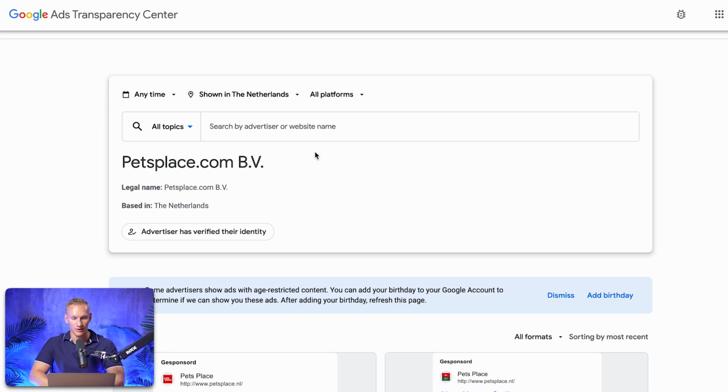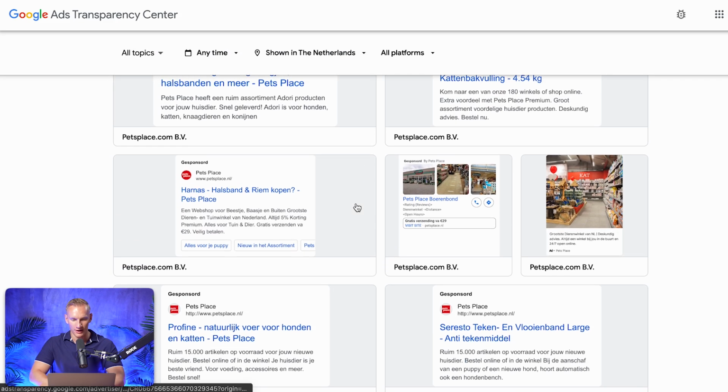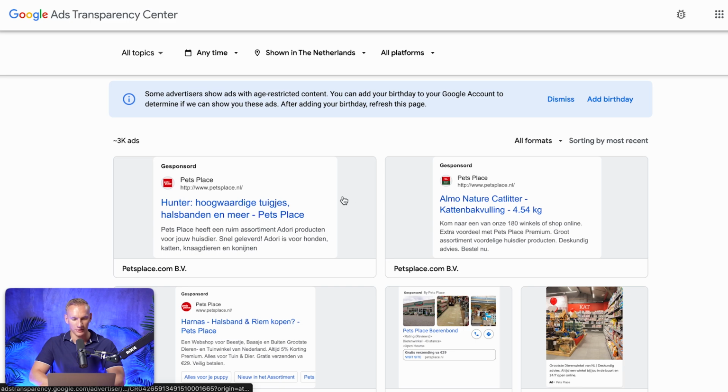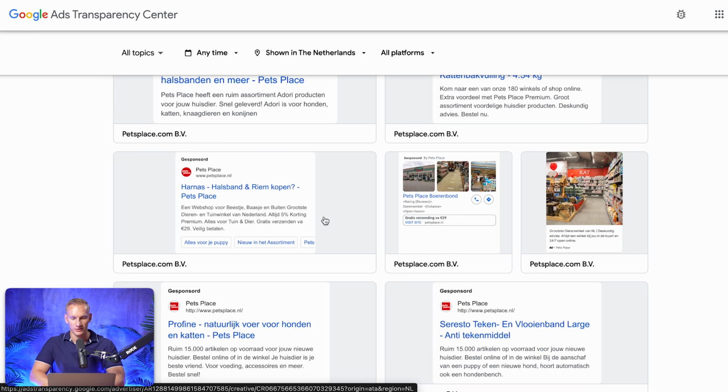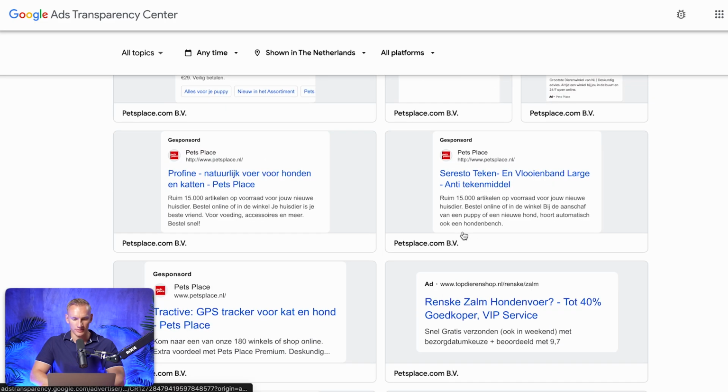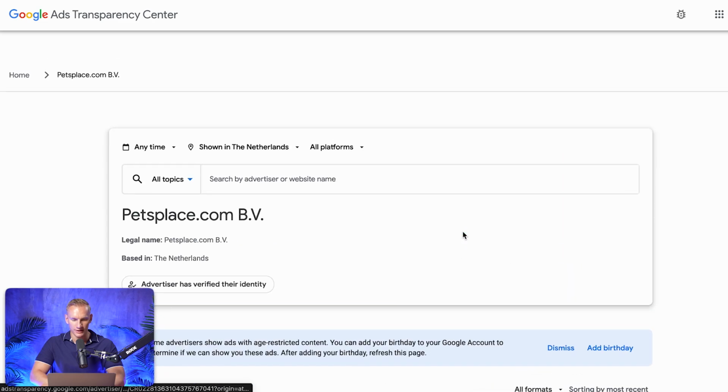So for example, now we are visiting Pets Place, the pets company in Holland, and you can see all kinds of campaigns they are currently running right here. So here we are looking at a search campaign. This is a search campaign as well. And here you can see what kind of text they use and maybe rewrite it or even come up with better ideas. So they even use different ads for guiding people to their shop, as you can see here, their physical shop. More search ads. So yeah, they basically run a lot of search ads, as I can see.